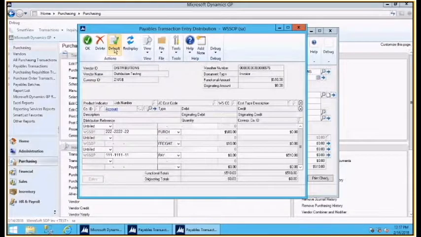and click on this default button. What this button does is it tells GP to automatically go back through the logic and determine what account should be used based on the current setup. So it might have been at the time of entering this transaction, I didn't have all those accounts set up properly. Now that I do, I can come in and tell it to default.